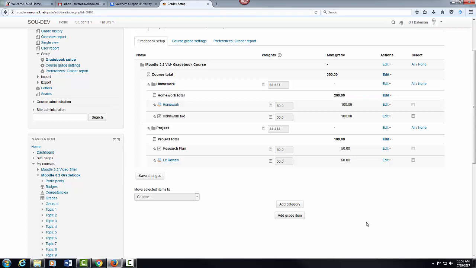Now you could put a check next to a category total and force it to be an exact value, but there are some extra steps involved and you really need to watch your math. So if you're interested, come on in and see us in the Center for Instructional Support and we'll be happy to help you out.